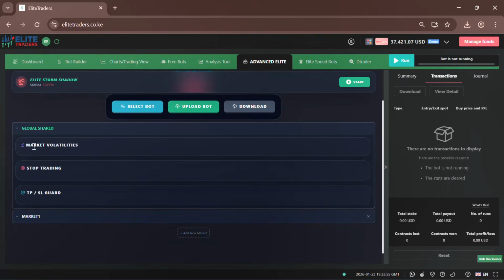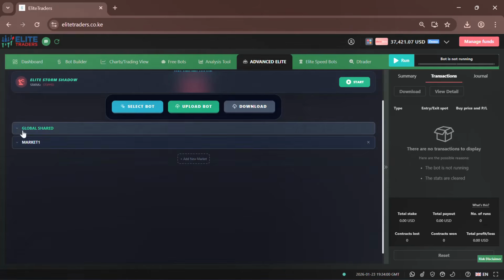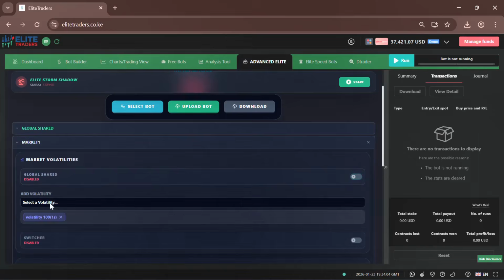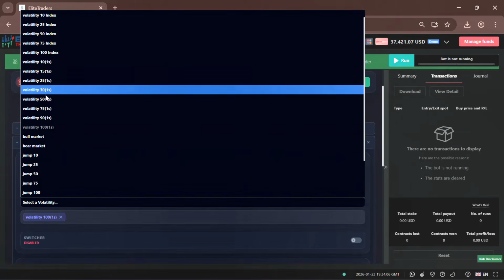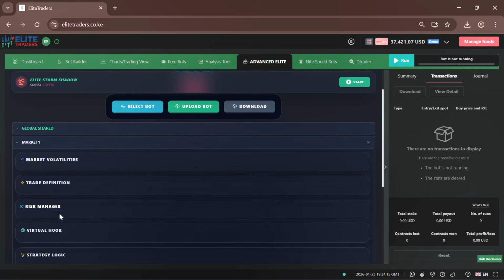Okay, in case you don't want to use the global shared option, what you do is just go to market 1 and deactivate the global shared. For example, this is volatility 51s. I want to trade on volatility 51s. We cancel 101s there. Then collapse the market.